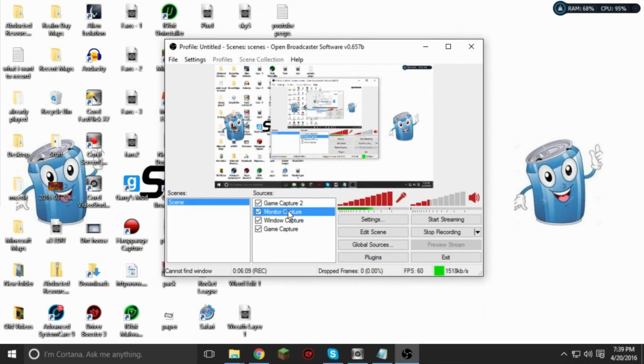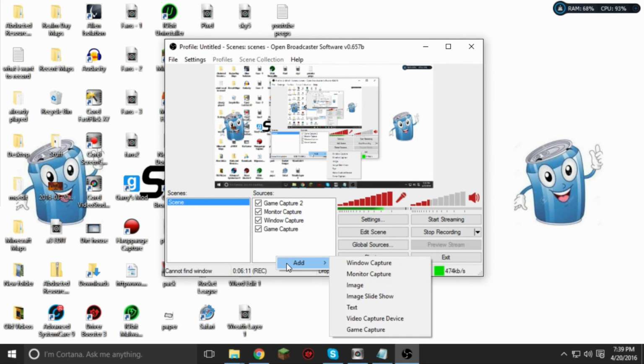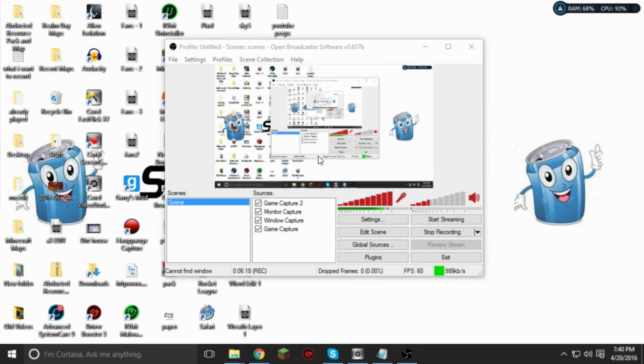And then I just have another game capture. That's basically all it is. It's quite simple. I'm not really sure what image or text does, but this is tutorials on how to record. So I'm sorry if you're interested in that. I really can't help you. But now we're gonna go into some of the crazy stuff.